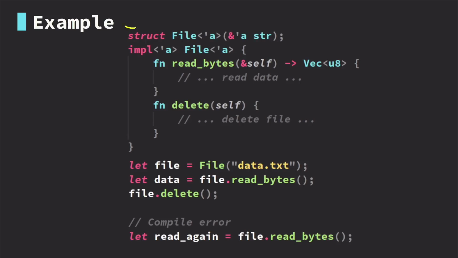Here we have a struct named file, and the file just takes a string reference, and that will just be like the file path. Here we're implementing the file, and we have a read bytes function and a delete function. The read bytes function will read some data and return it in a vector, and the delete function will delete the file. Notice the read bytes function has a borrowed self. The delete function just has self.